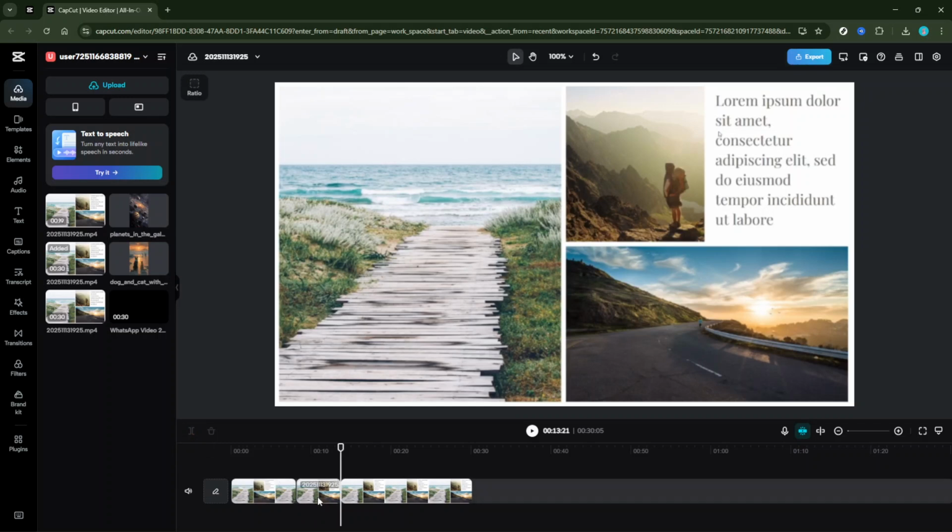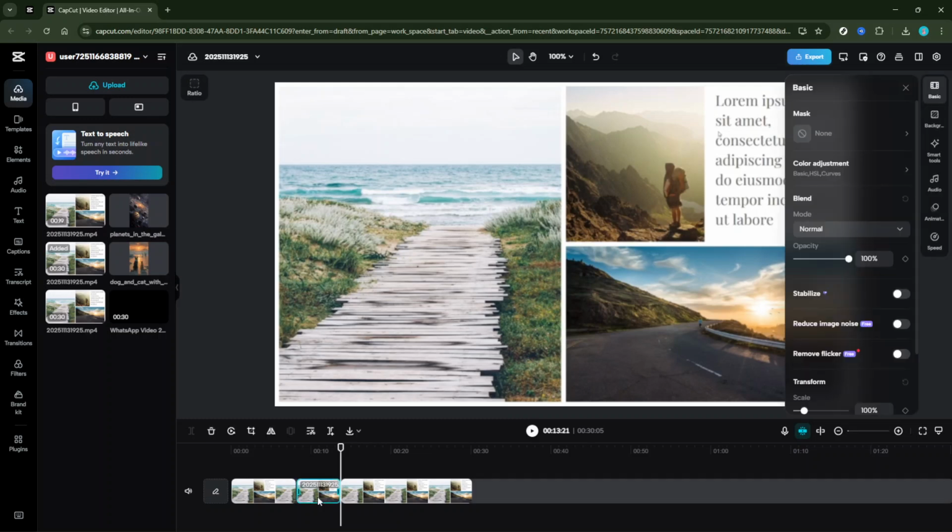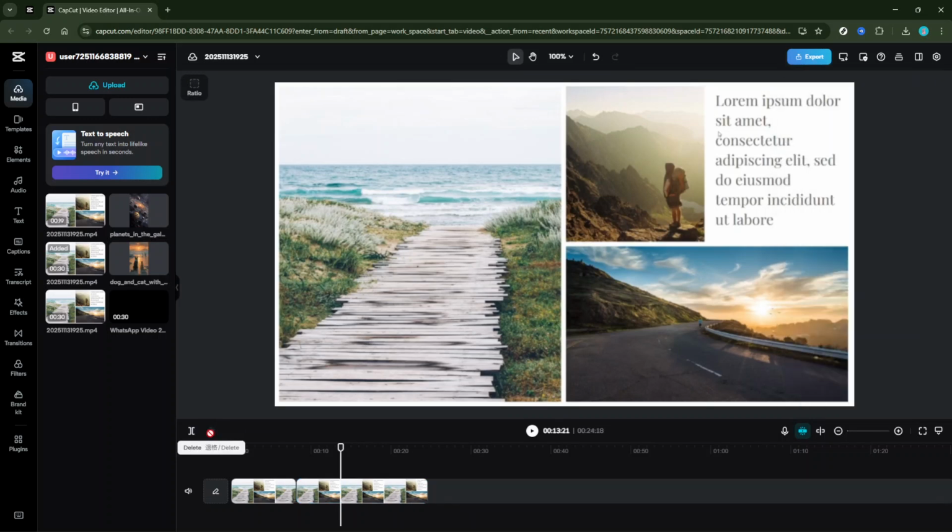With your desired section now clearly marked, it's time to clean up. You'll notice that there are portions of the video both before and after your selected segment. To focus solely on your chosen part, delete these unwanted elements. Simply select each segment you don't need and remove them from the timeline. This step ensures that your final export is neat and precise.